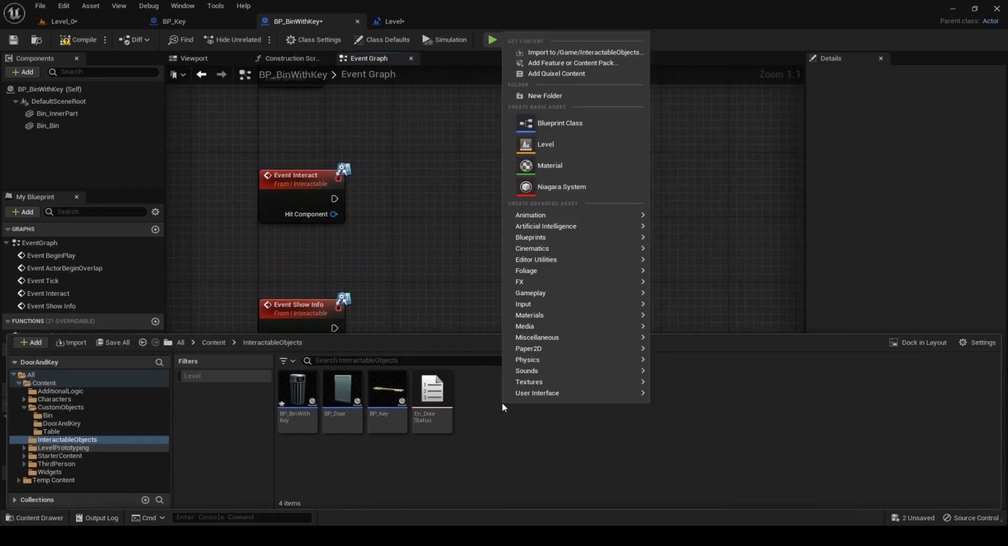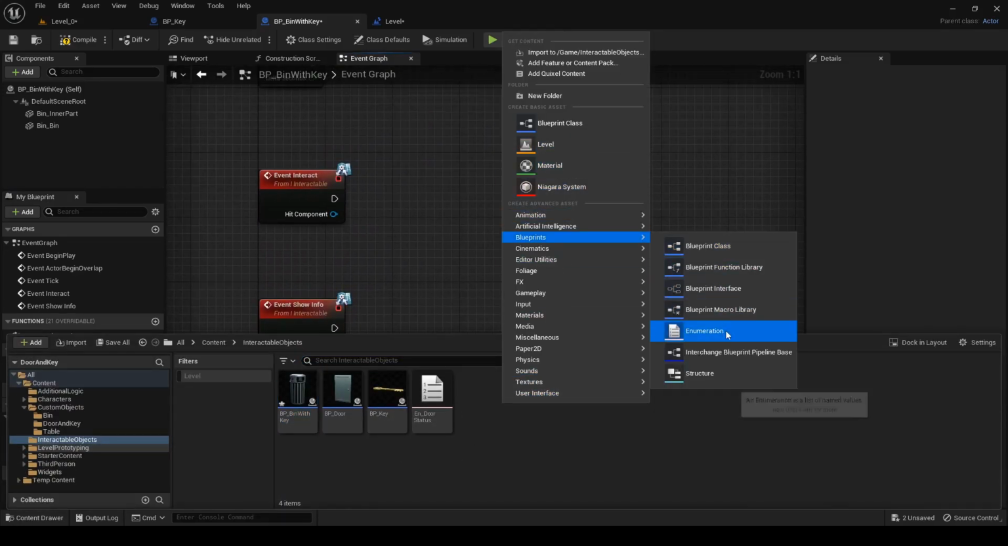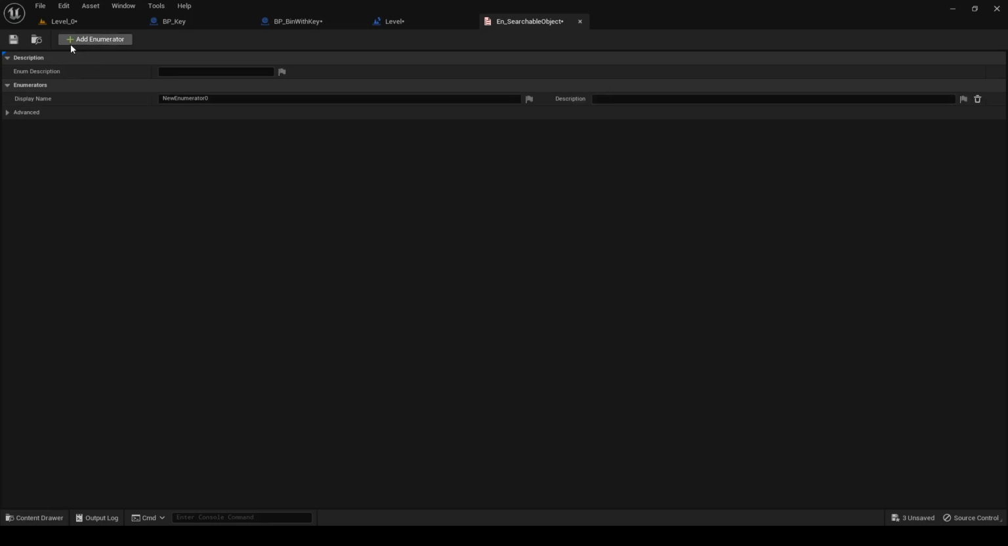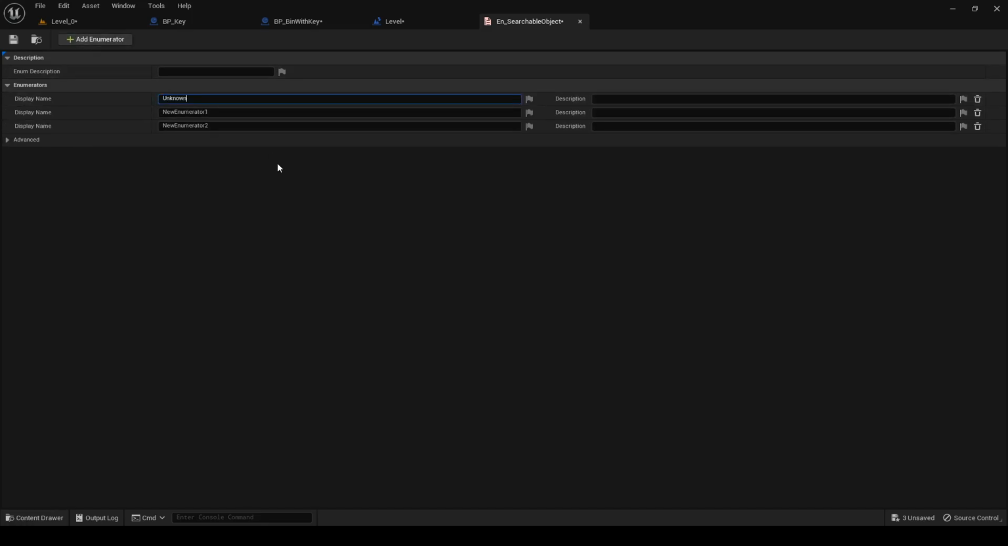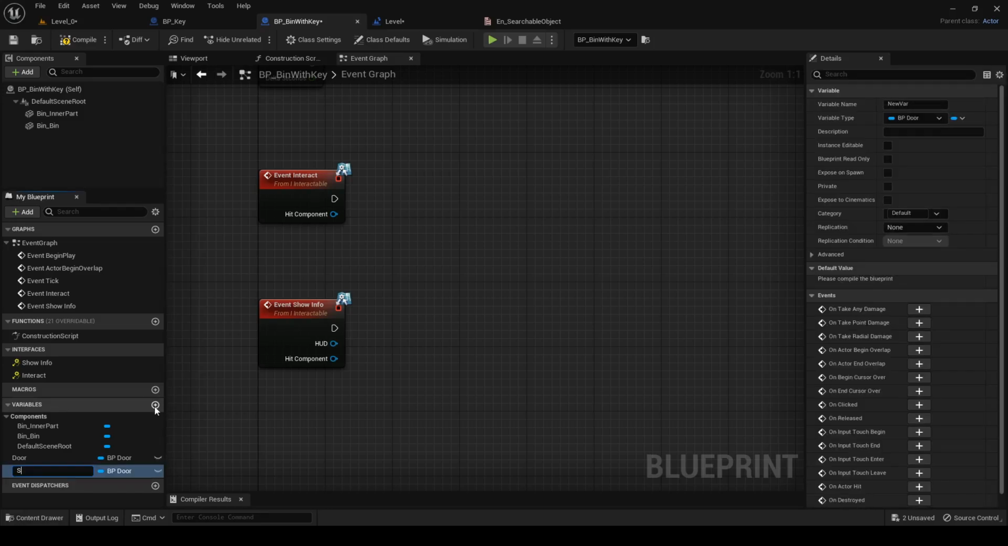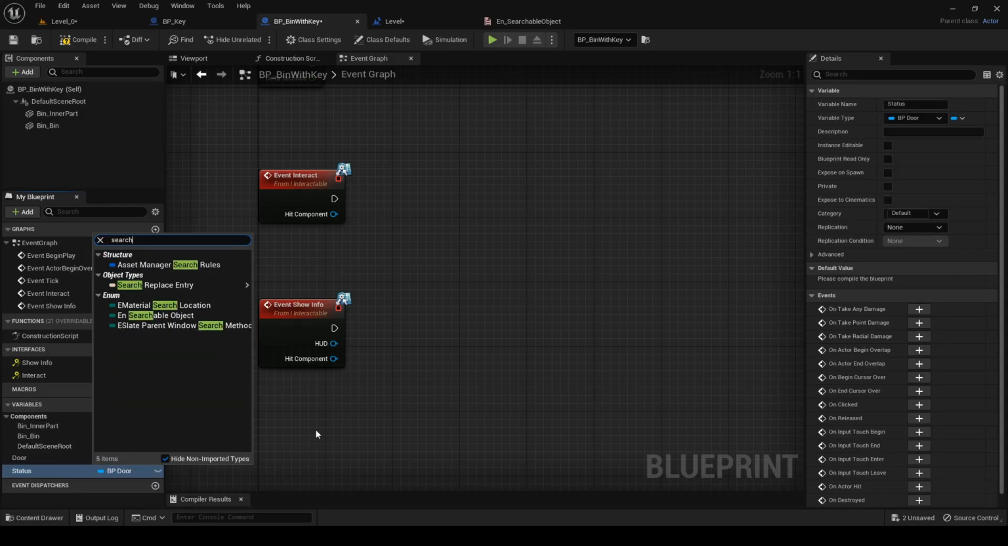Open content browser and create new enumeration en underscore searchable object. Add three enumerators: unknown, empty, and hidden item. Go back to blueprint, add new variable, name it status, and change it to en searchable object.